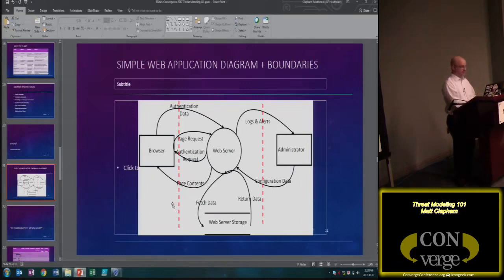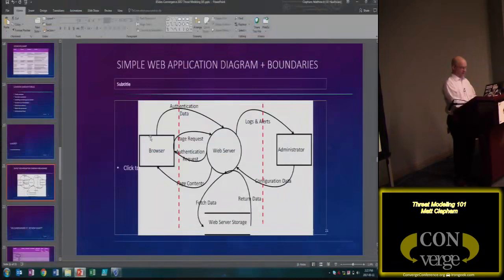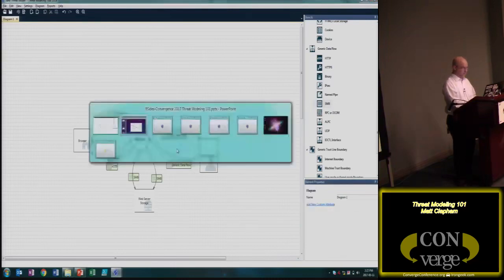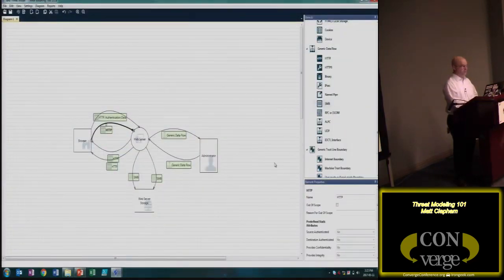Now we can actually start to do some useful stuff like naming them. So in this case, we'll say this is authentication data. We'll leave the HTTP in there, but we'll say this is authentication data. And we've got a page request. And I'll do a couple more of these, and then I'll switch back. It'd probably be a little easier that way.